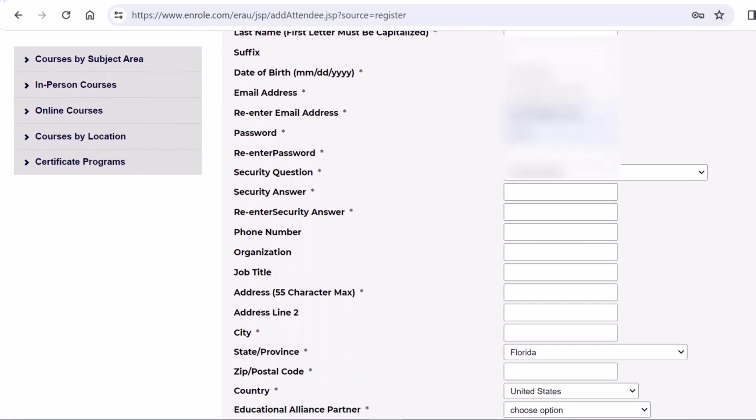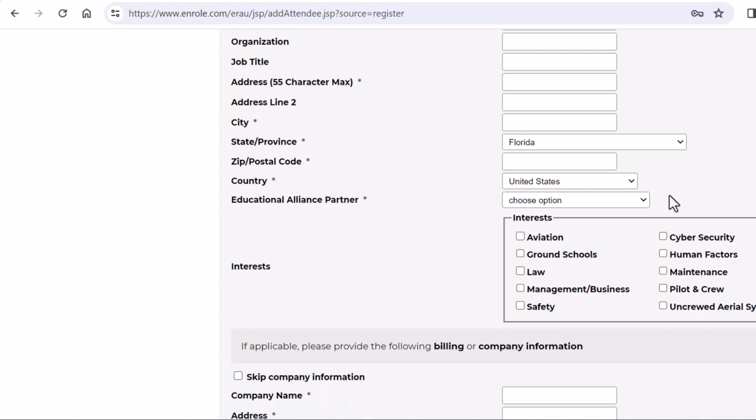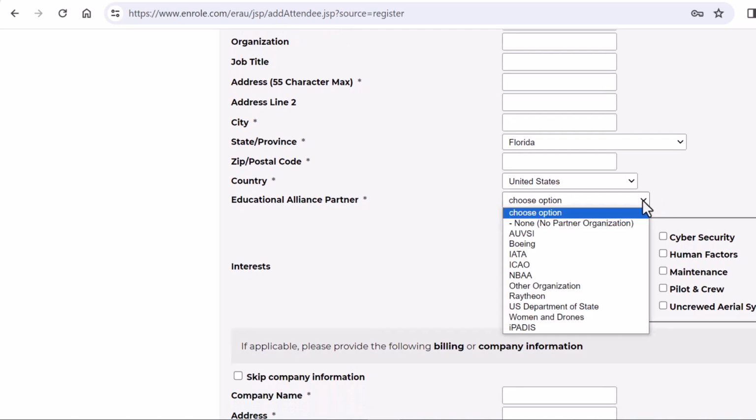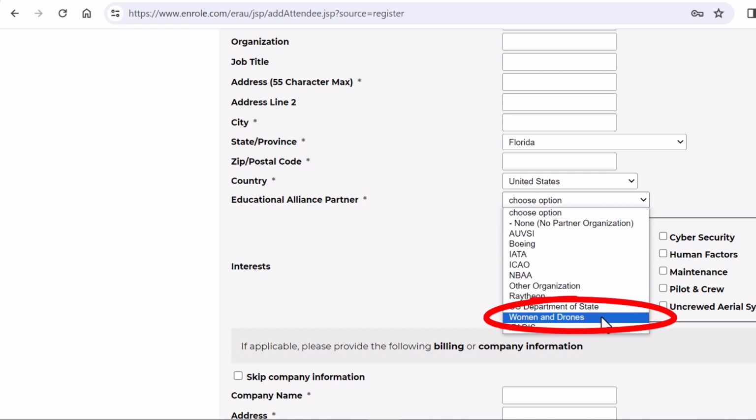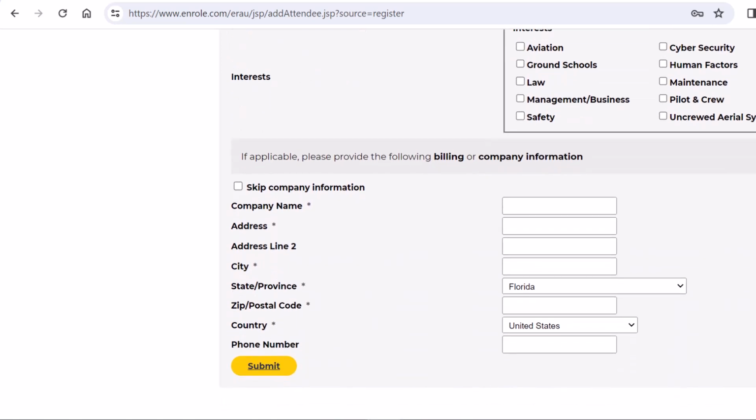So as you can see, we need quite a bit of information. But what's most important is right here, Educational Alliance Partner. We want you to come in here and pick Women in Drones. That's where you came from. We want to know where you're coming from. This is how you found us. It will not let you move on until you do that.